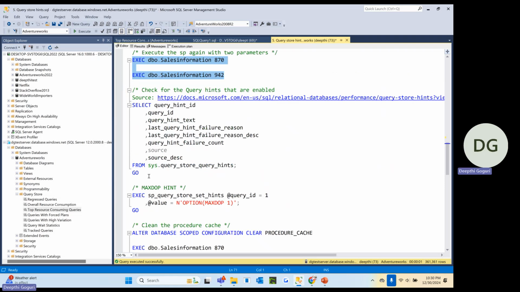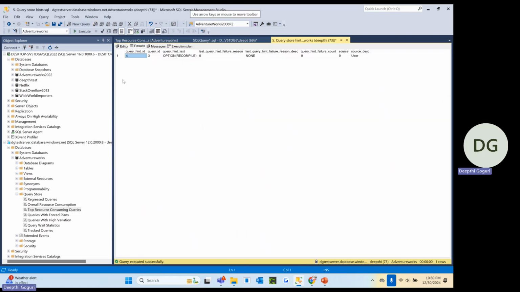Now, to see what all hints are enabled on my database, I can just run this query. Now, if you see, the query hint ID is 4 and the query ID is 3, and then what hint was applied. But if you observe here, it shows the query hint ID 4. What about the query hint ID 1, 2, and 3 that I used previously in my previous demos? It is showing me hint ID 4, but not the history of the information.